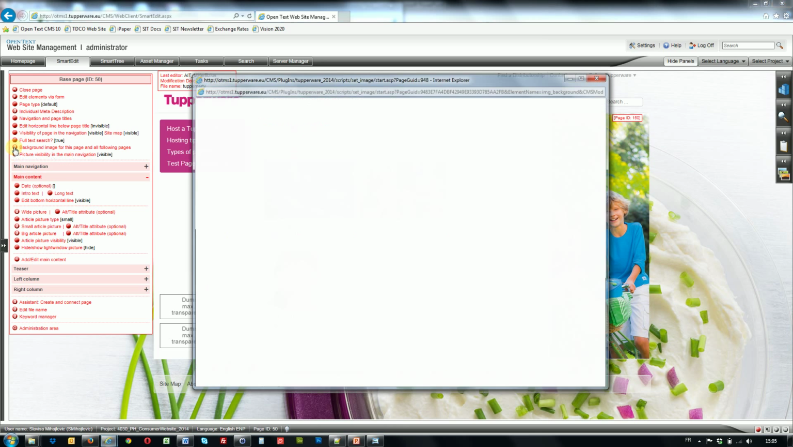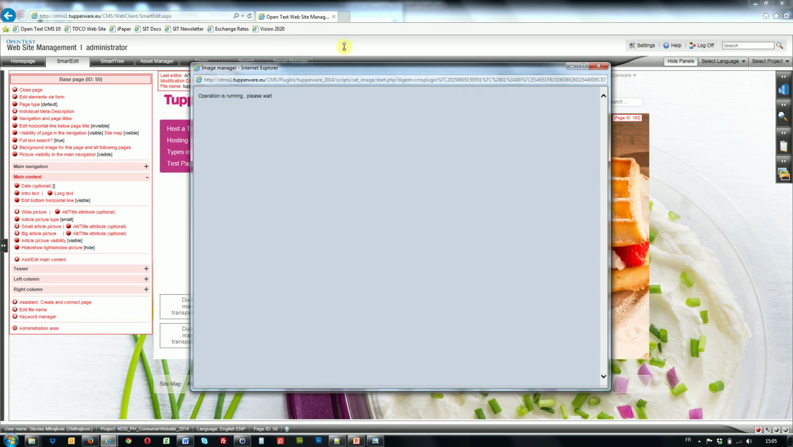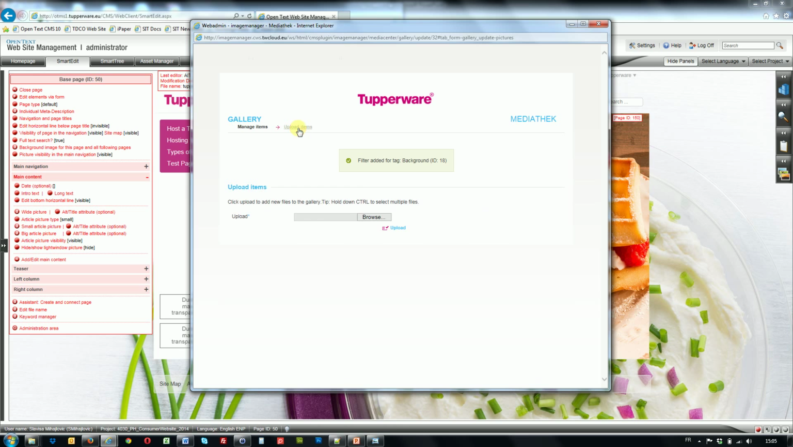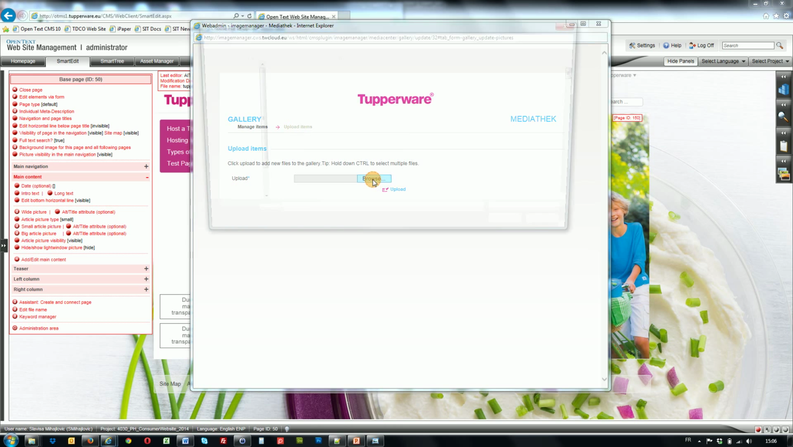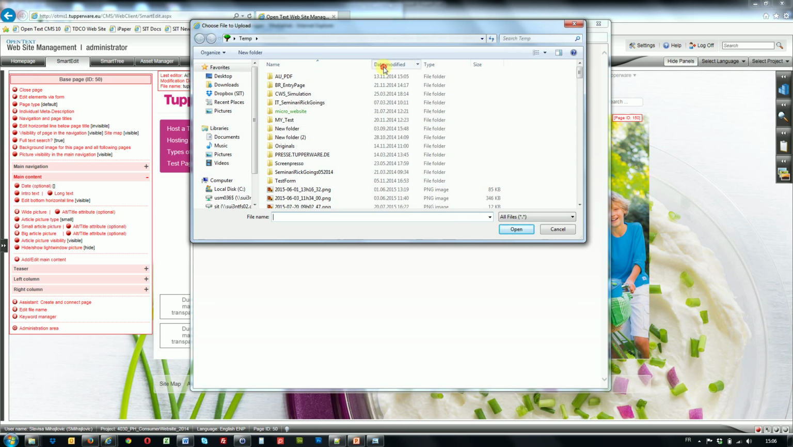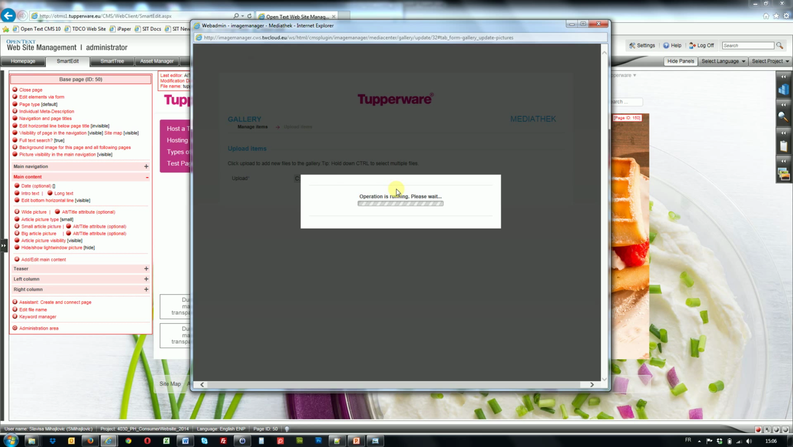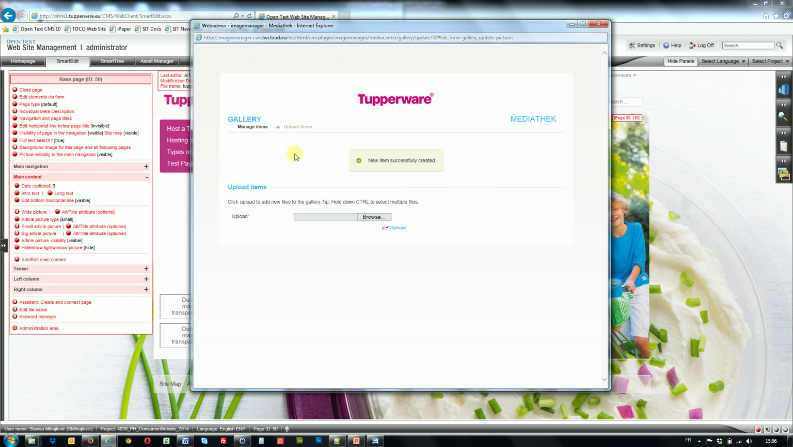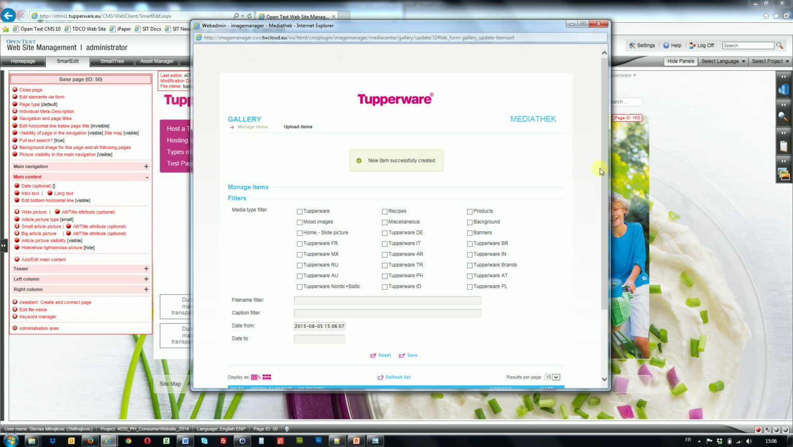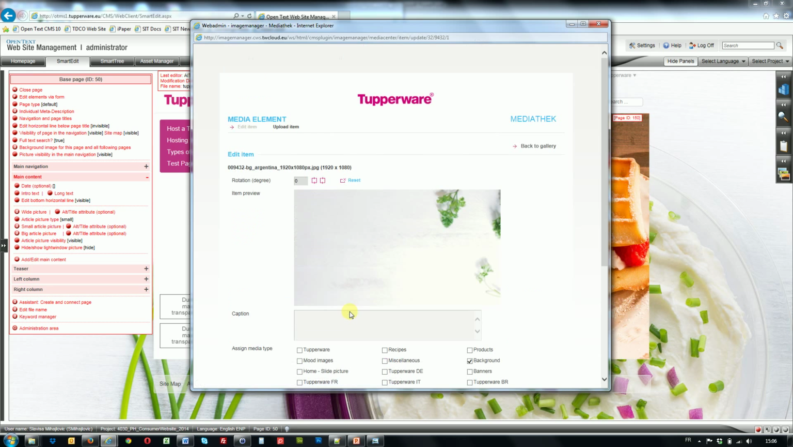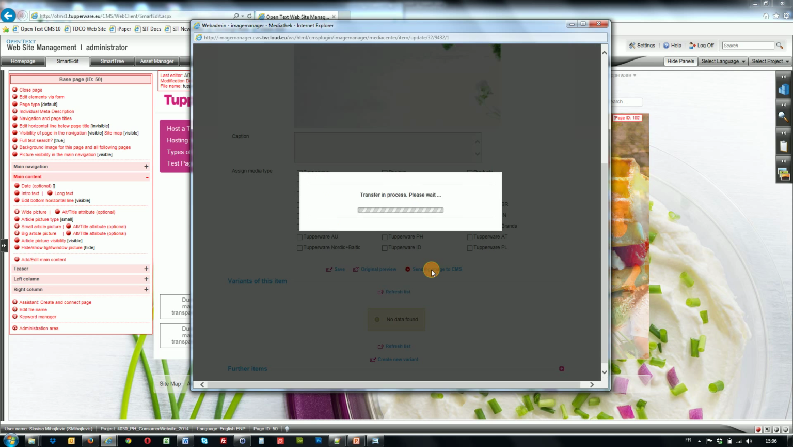So let's do this. I will click on background image. Our classic image manager will open. I click on upload items, browse. I find my background image. There it is. I click on upload. I click on manage items. Scroll down. I select the file name. Scroll down again, and I click on send image to CMS.